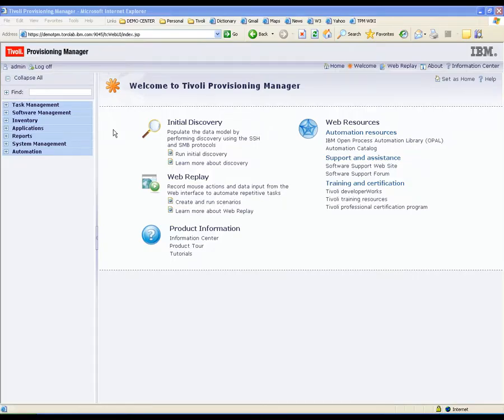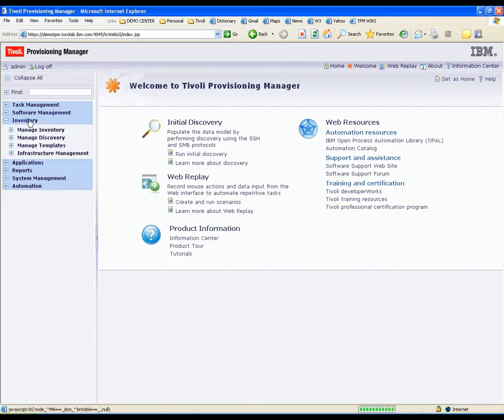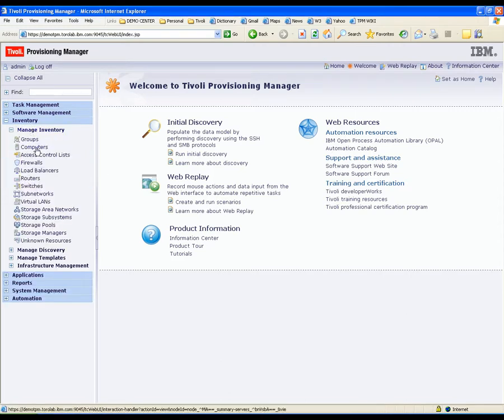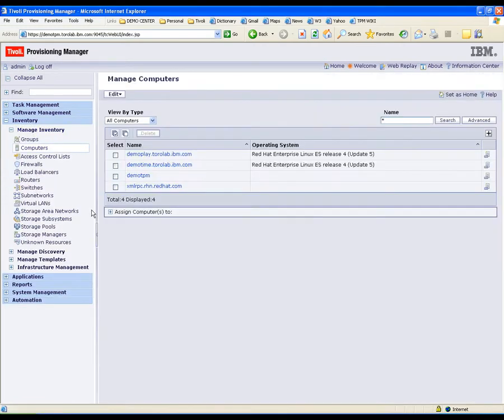Welcome to Tivoli Provisioning Manager. What you're seeing now is the welcome screen to Tivoli Provisioning Manager. And for this scenario, let's take a look at the members that we're going to use for the Red Hat Patch Management scenario. To do that, we choose from the left-hand navigation, Inventory, Manage Inventory, Computers. And on the right-hand side, you're now seeing a list of the machines that Tivoli Provisioning Manager knows about. And the two machines that we're going to work with are Demo Play and Demo Time.